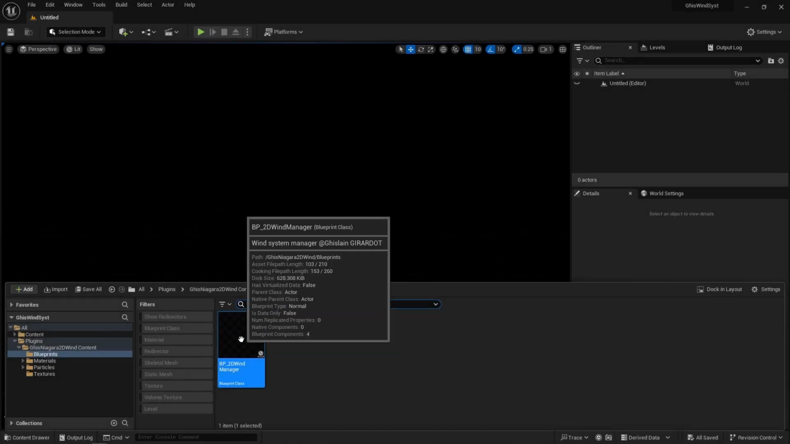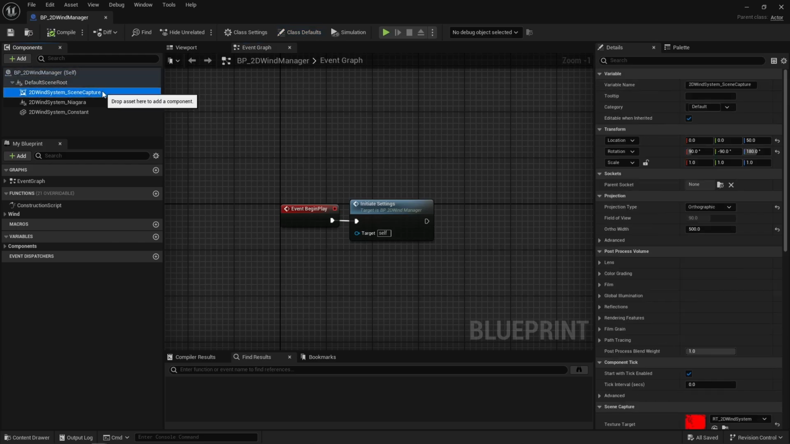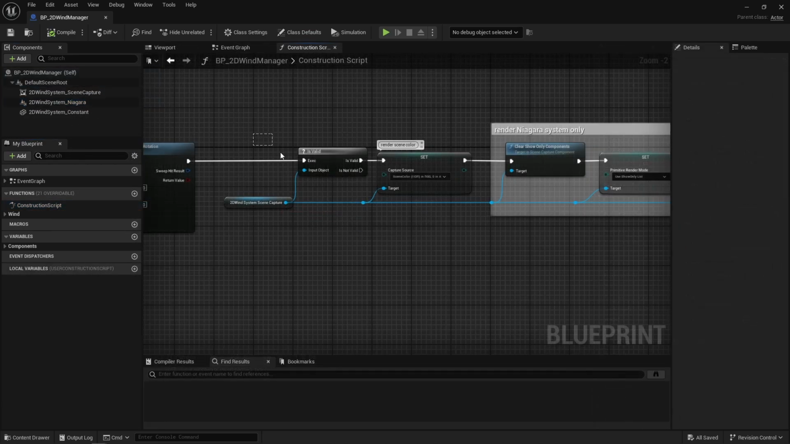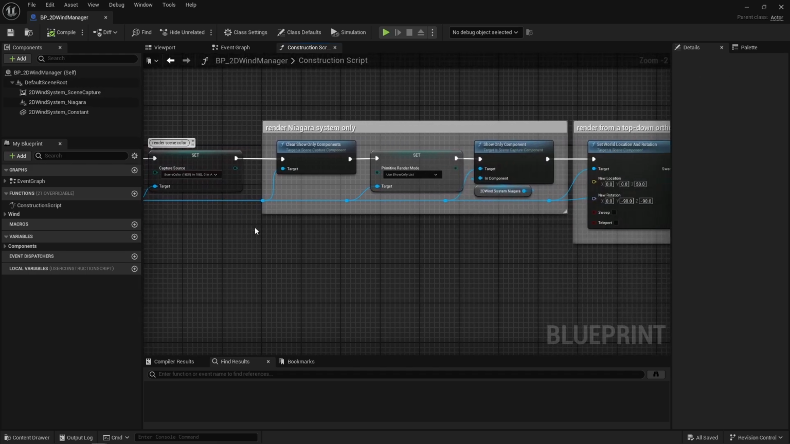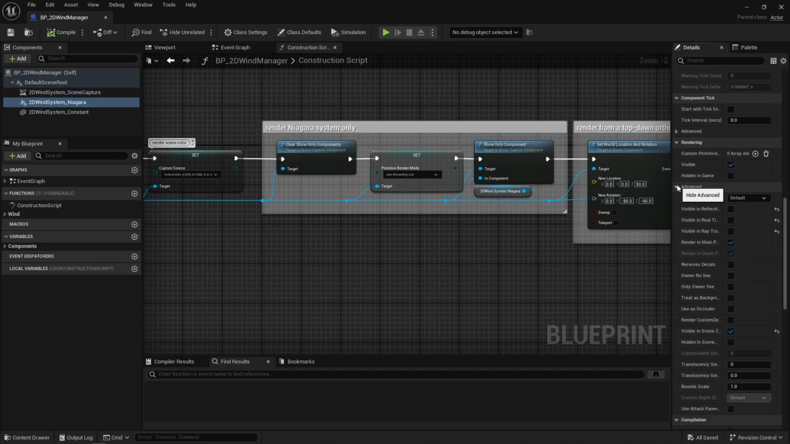First I have a simple blueprint actor. Its tick event is disabled. It owns a scene capture component and a Niagara component. That scene capture component is configured in the construction script. It captures the scene color in HDR and renders the Niagara system using its show only list. And that Niagara system is visible to scene captures only.